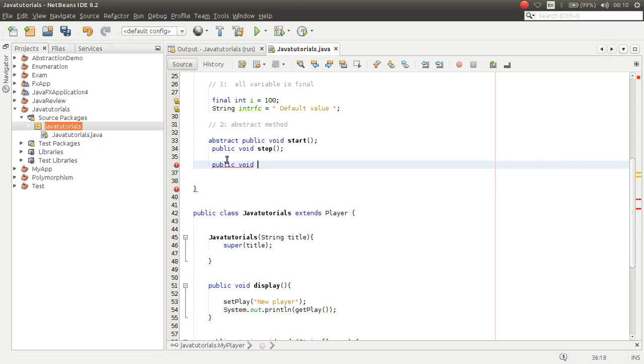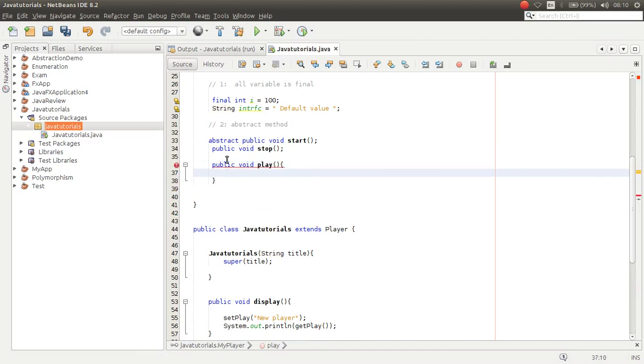Public void play. As you can see here, you are not allowed to put a body. As you can see, it says interface abstract methods cannot have body, okay?